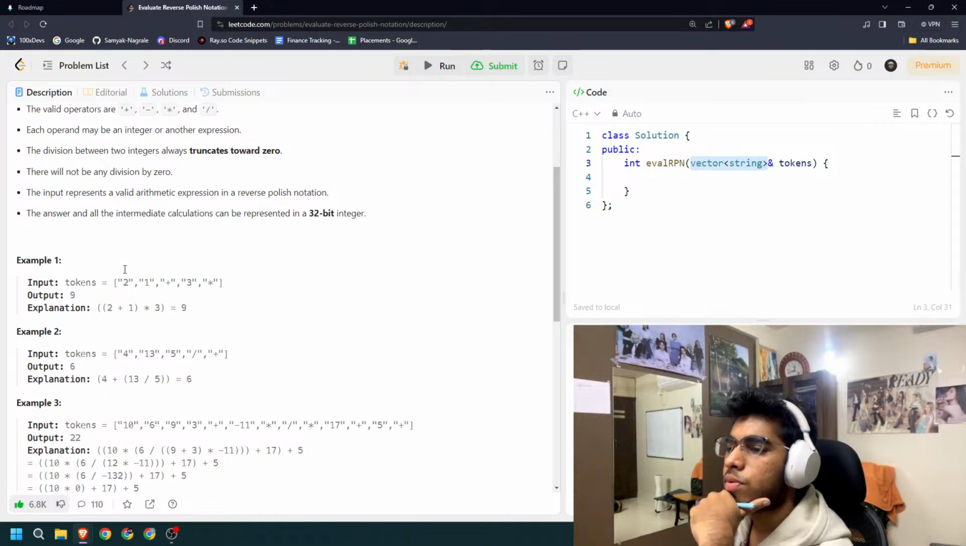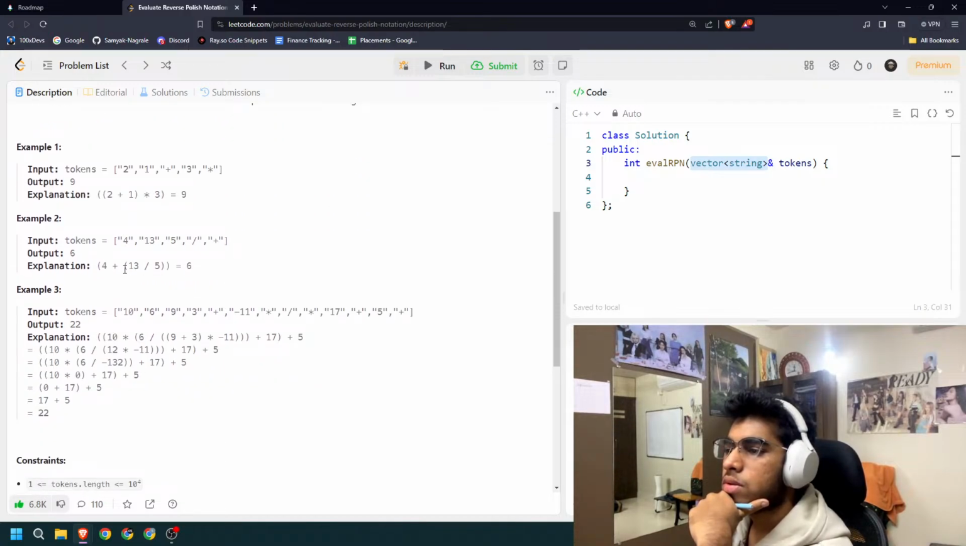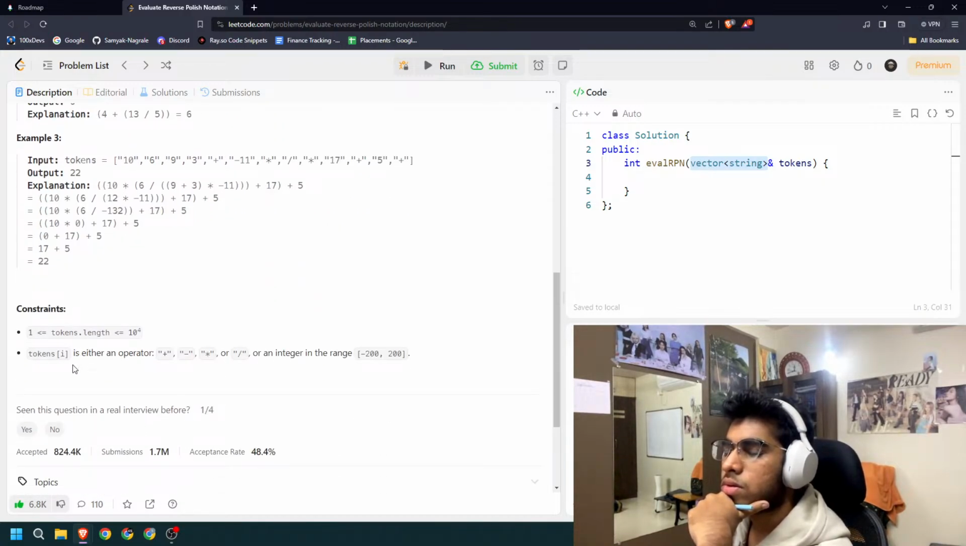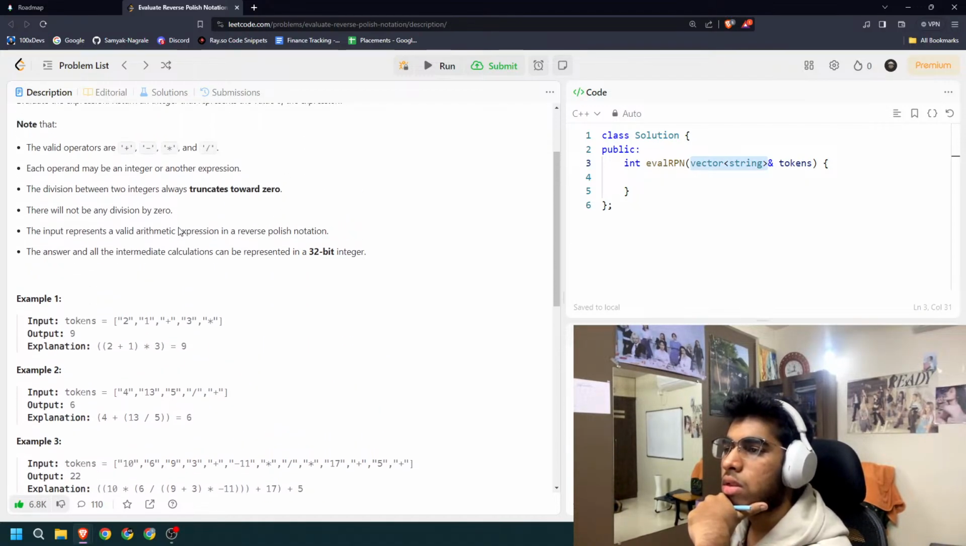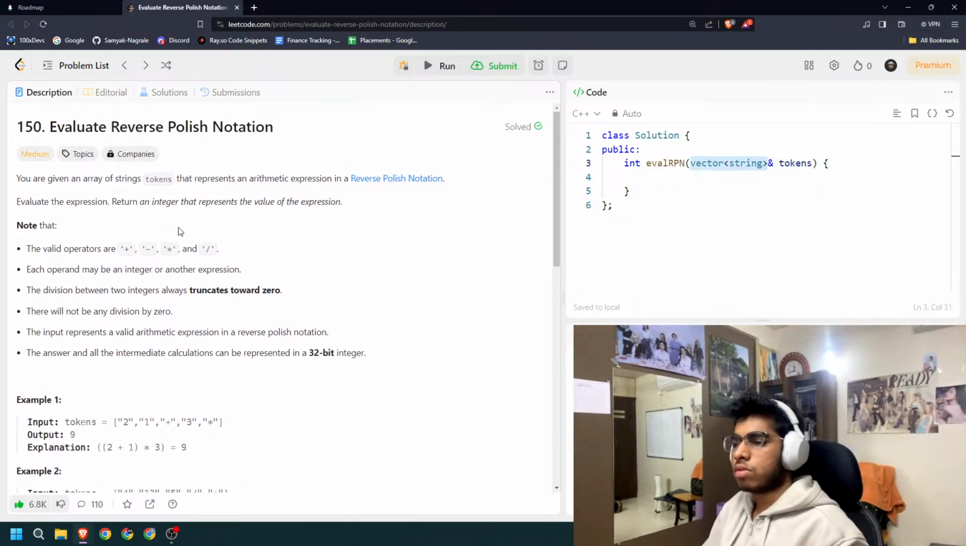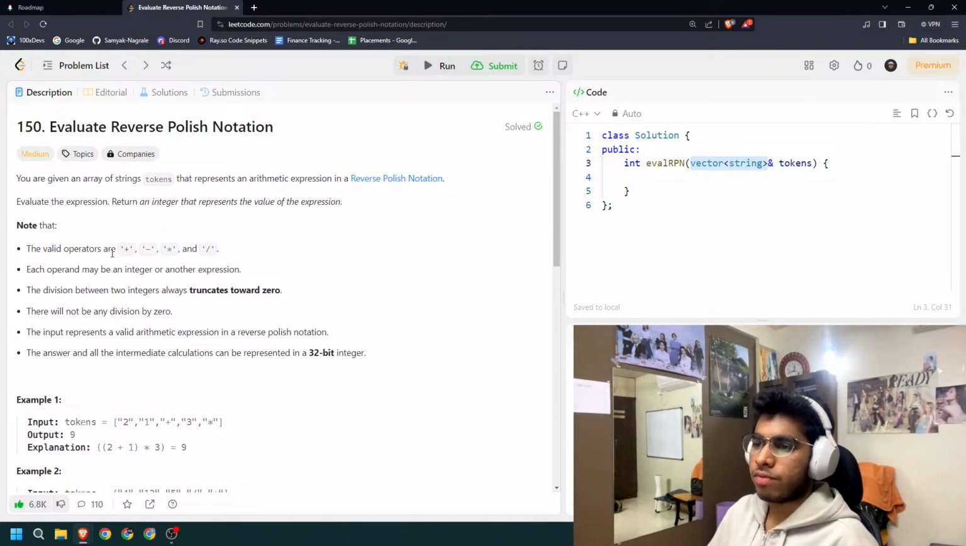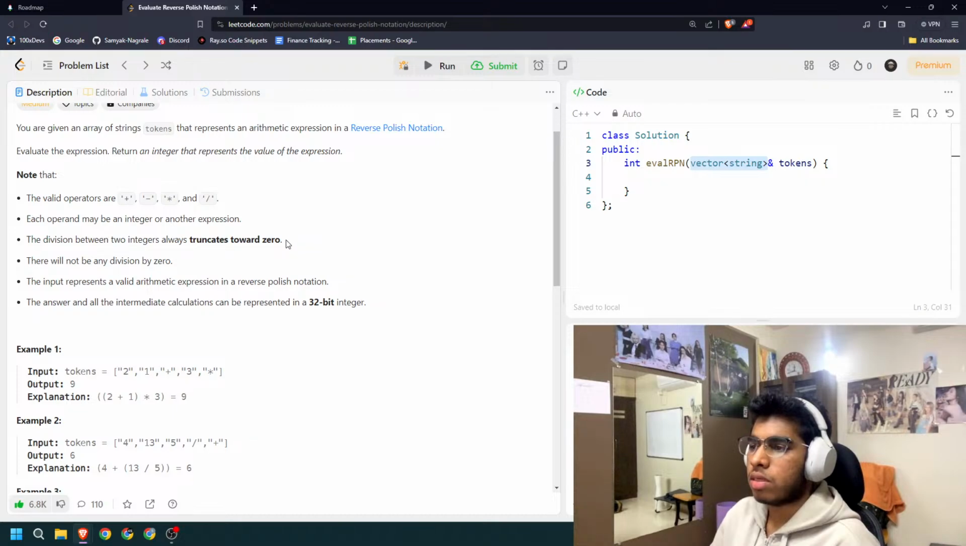Only these are the valid operators. So the tokens will be either an operator or an integer. The division between two integers always truncates towards zero. So basically, it is telling us to round it off.